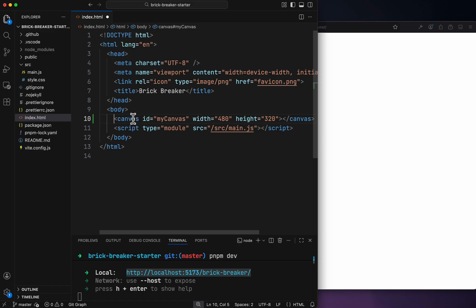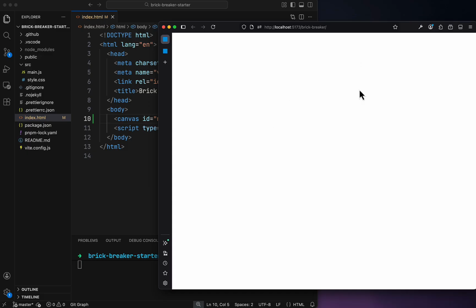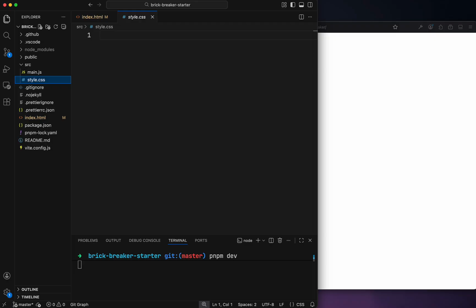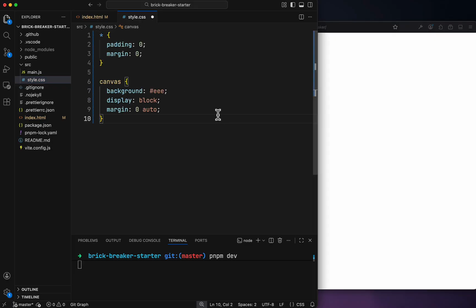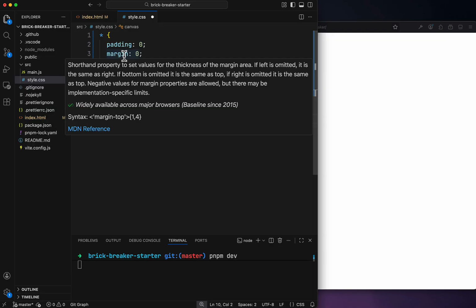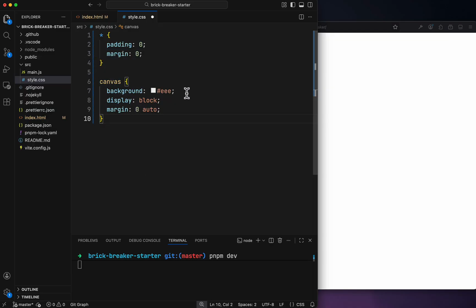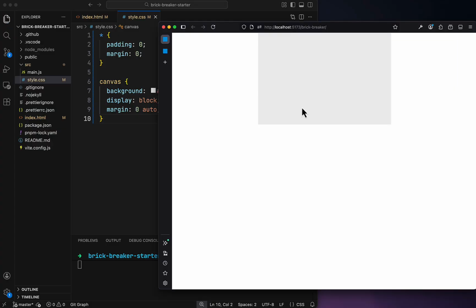Now notice that I've given this canvas an ID. I also provided a width and a height attribute. I'm going to save this. At the moment when I save this, you're not going to really notice a difference here. But when we go to the style CSS and give this a bit of styling, so let me drop a bit of styling here. I'm resetting the padding and margin, and then I'm selecting the canvas and giving it a lighter tint of gray. Once I save this, you're going to see the canvas area. This is a light grayish rectangle that you see here on the screen.